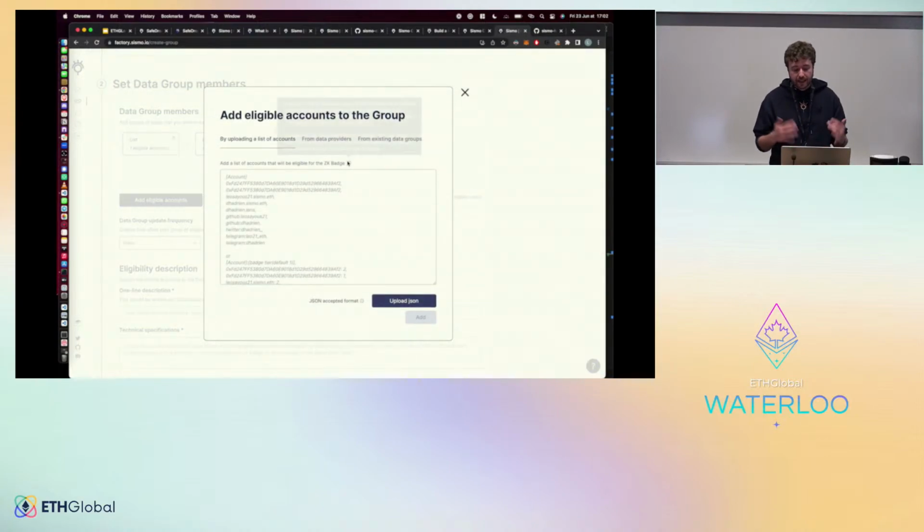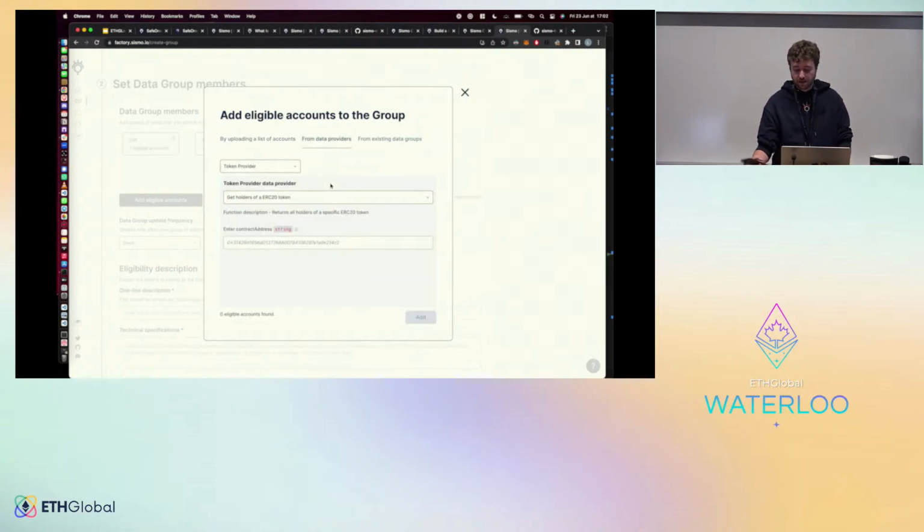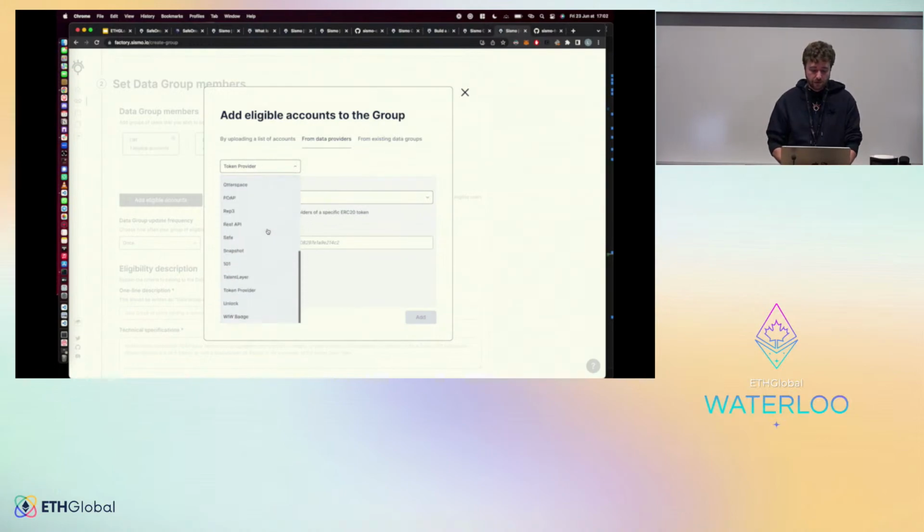Here it's just static data, so it can't be really interesting, but you have data providers inside these data groups that will help you to fetch data from the outside world. So here you have a full list of data providers.